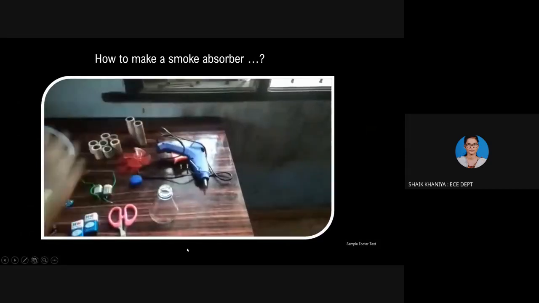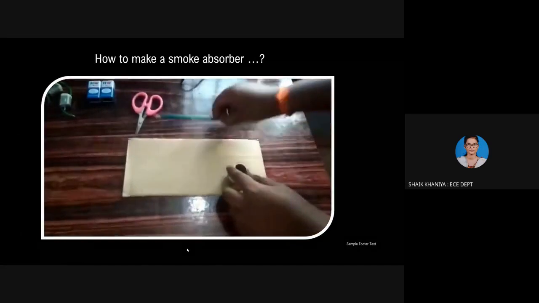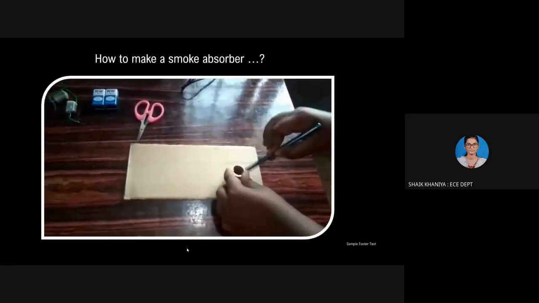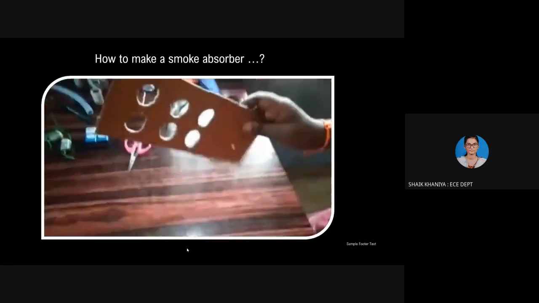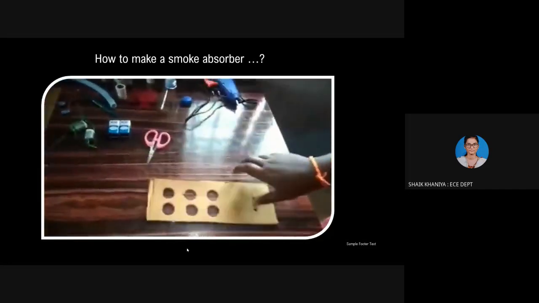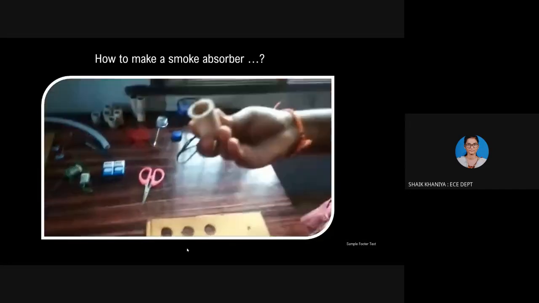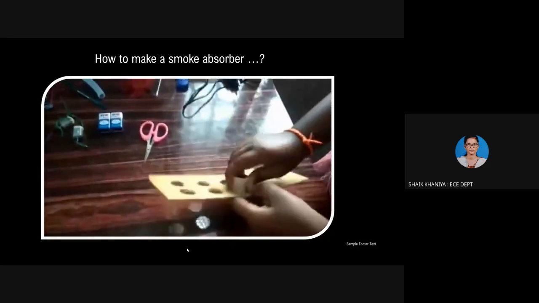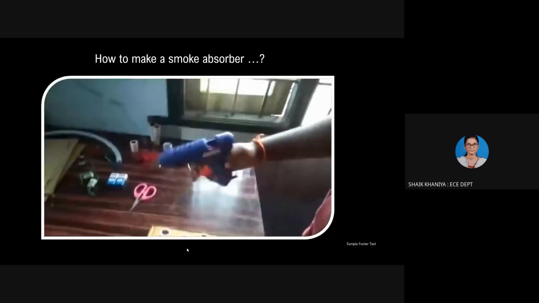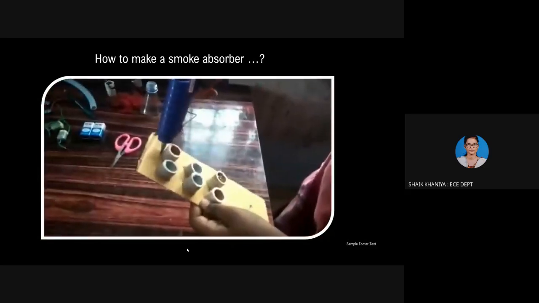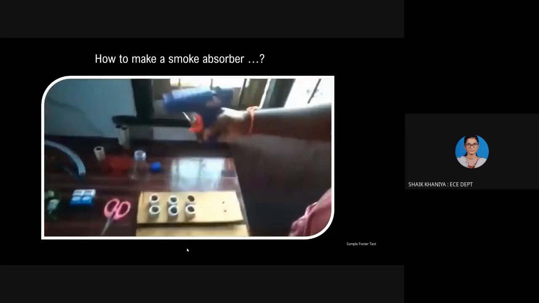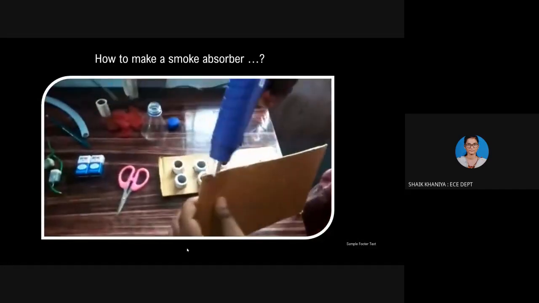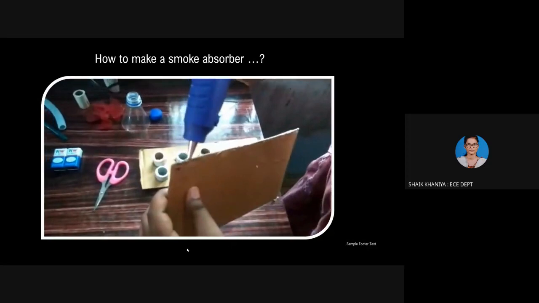The first thing we have to do is take one sheet of cardboard and mark the length and breadth of the PVC pipe on it. Make a hole on it, and then insert all those PVC pipes into it using a hot glue gun. The next thing is to take another piece of cardboard and stick it on top of the first one.